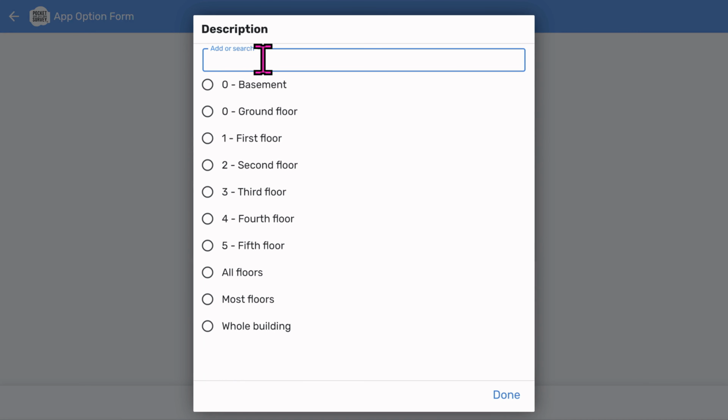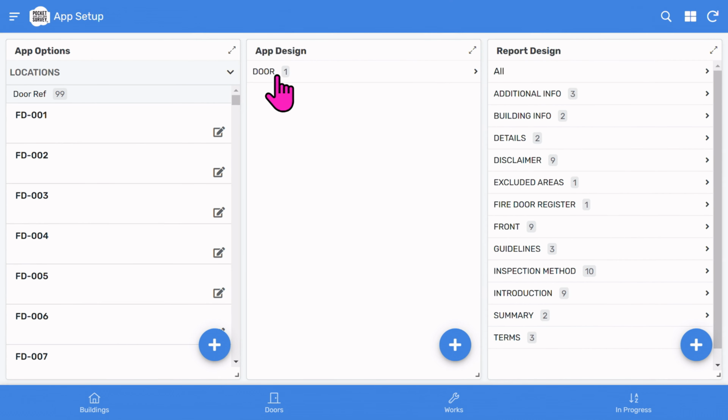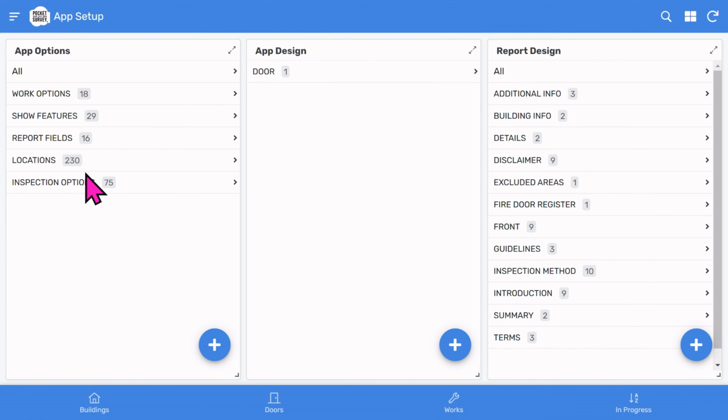Then tap on the description pulled down to reveal the existing locations. Now we can type in a new location to appear in the menu. Remember to tap Use next to the plus symbol. Then tap Save and go back a level.